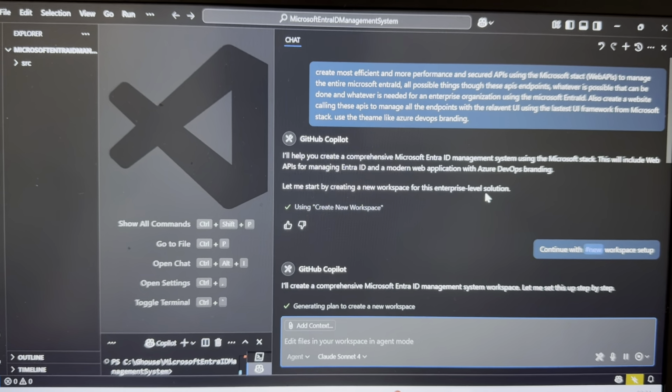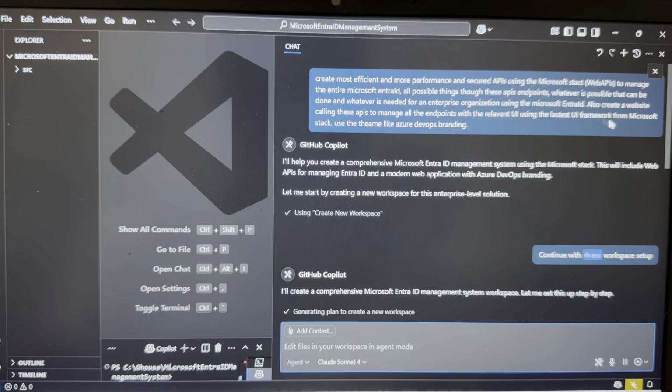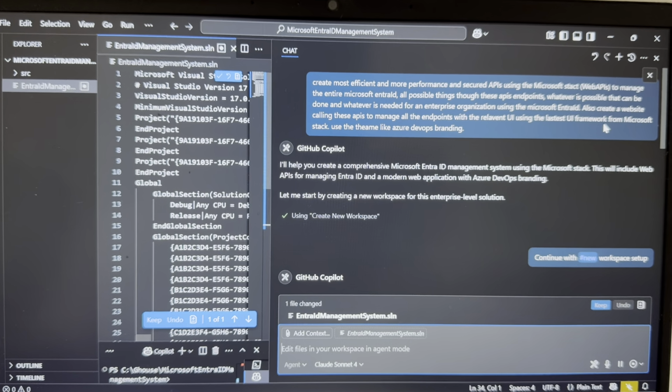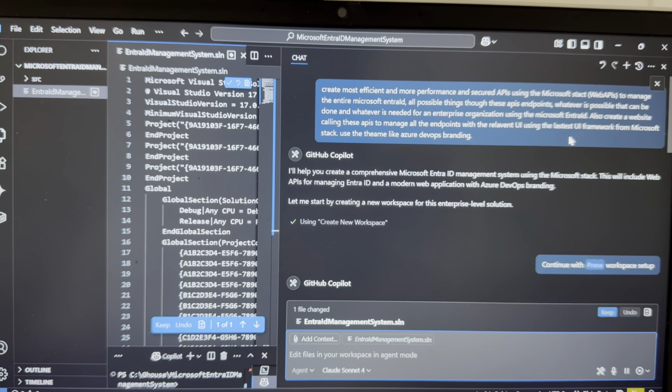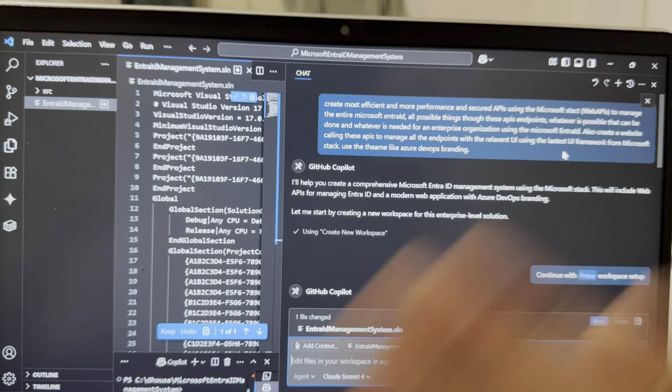I asked for both an API management system as well as a UI framework using the Microsoft stack. Sorry for the spellings. I just want to vibe it.